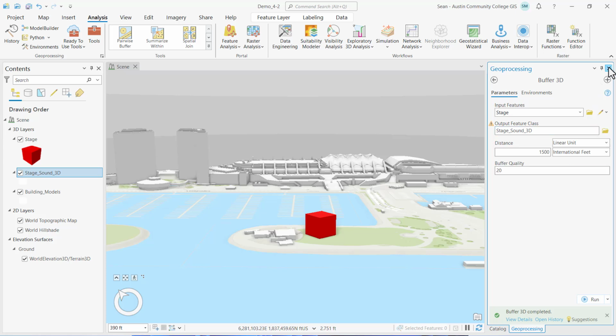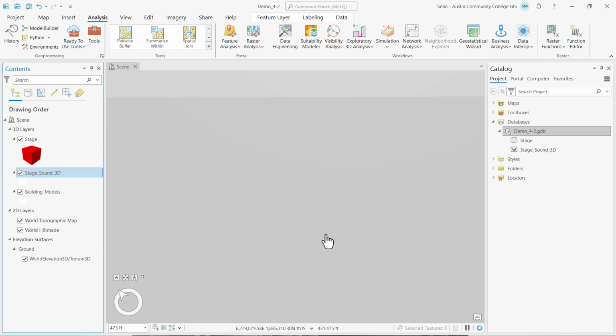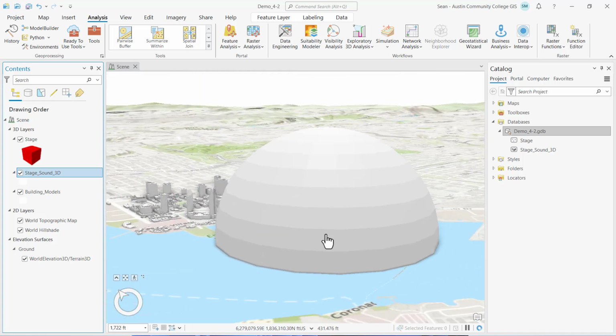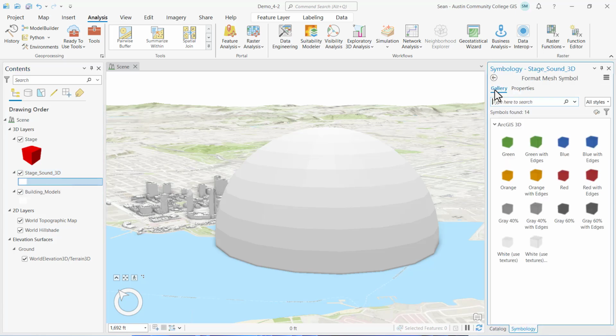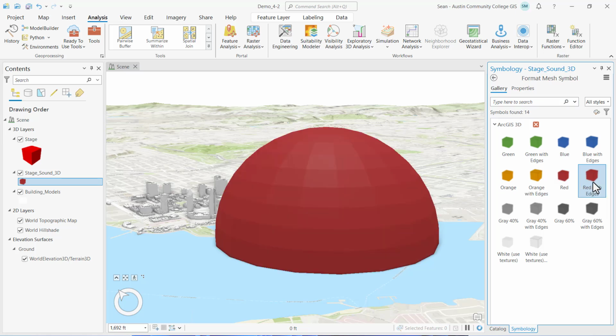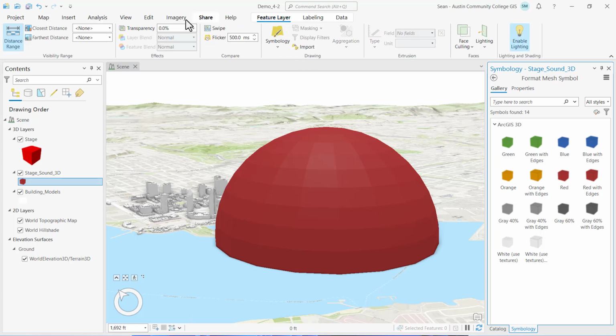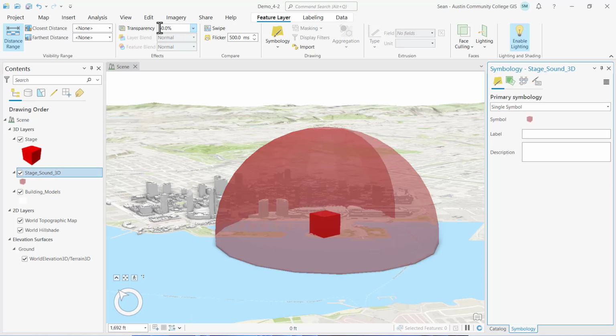Go ahead and close the geoprocessing pane, and if I zoom out, I can see there's our 1,500 foot 3D buffer. Now I can't really see what's impacted, so I need to re-symbolize that layer. I'm going to go ahead and click on the symbol patch for Stage Sound 3D. And in the symbology pane under Gallery, select red with edges. And then under the Feature Layer ribbon, set the transparency to 50% and click Enter. Go ahead and close the symbology pane.